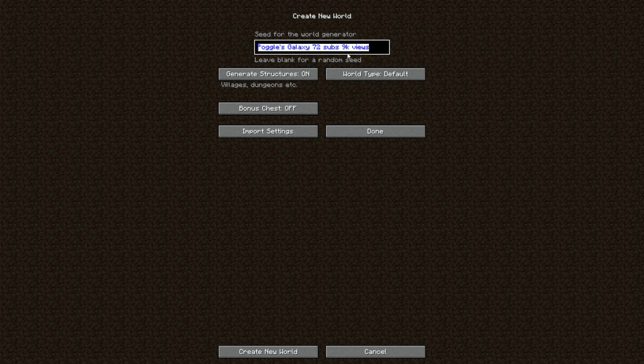By the way, what's this seed generate? I have absolutely no idea. You can try it if you want, though. And world type is things like super flat and amplified. I wouldn't touch that unless you know what you're doing.